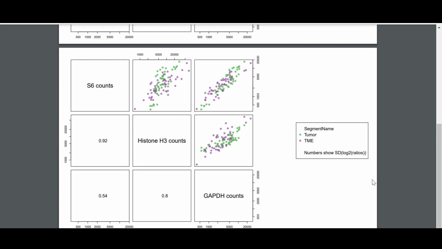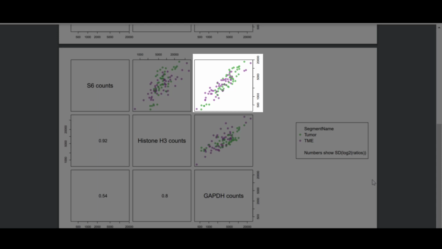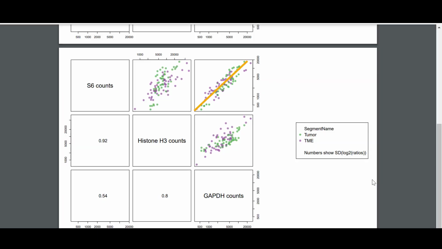In this study, we observe that S6 and GAPDH are well correlated with each other, while histone H3 does not behave as well compared to its 2 counterparts. It appears that histone H3 is not as concordant as a function of the differing AOI types, tumor and stroma. Thus, we conclude that we will only use S6 and GAPDH as the housekeepers for normalization in this study.